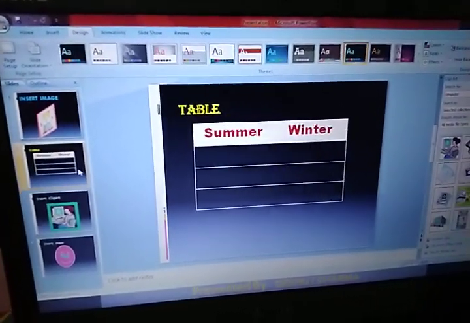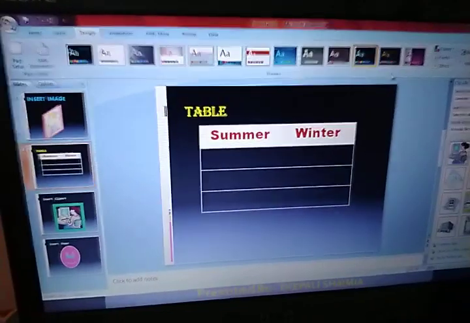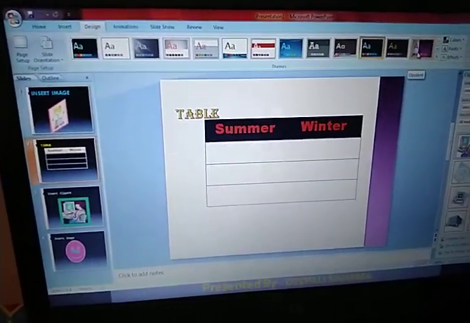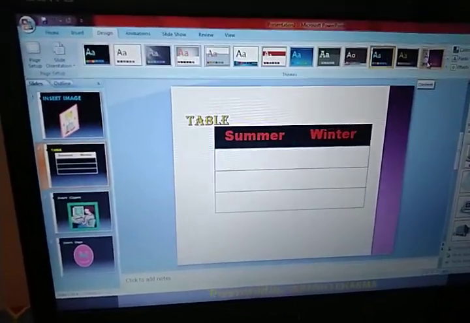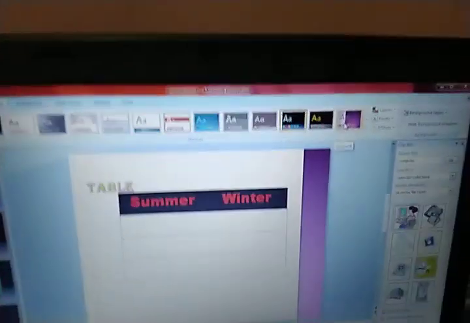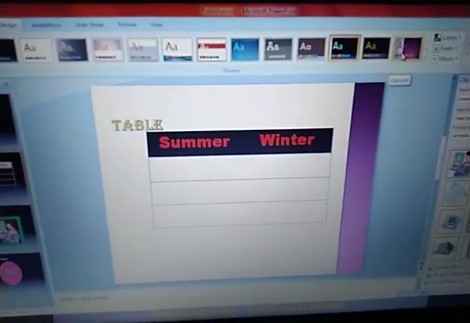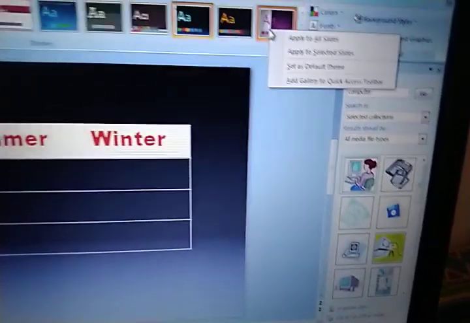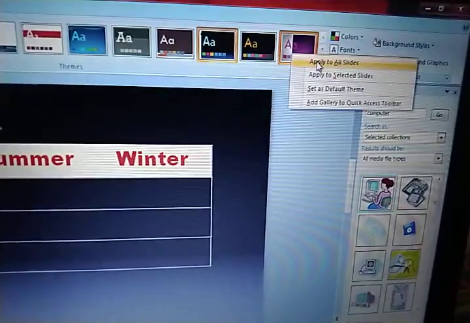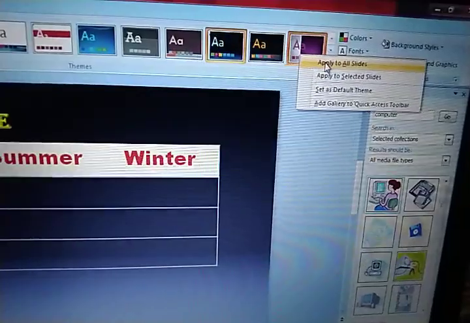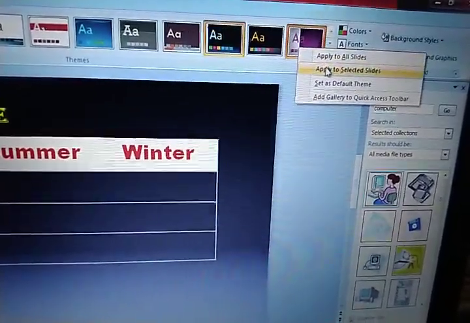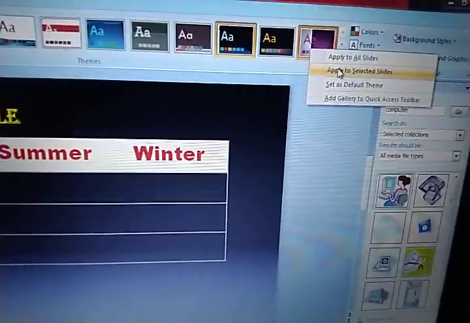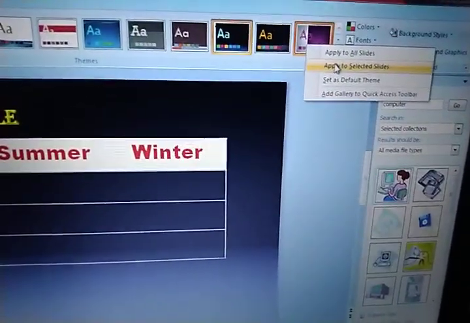So how can I do it? Suppose I want to give this style for the second slide, only for the second slide. If I click here, it will apply to all the slides. So what option do I have to use? I will select the slide and I will just do a right click over here. When you do the right click, some options will appear. See, Apply to All Slides means it will apply the theme to all the slides. Next is Apply to Selected Slides. It will apply this theme to the particular slide which you have selected.